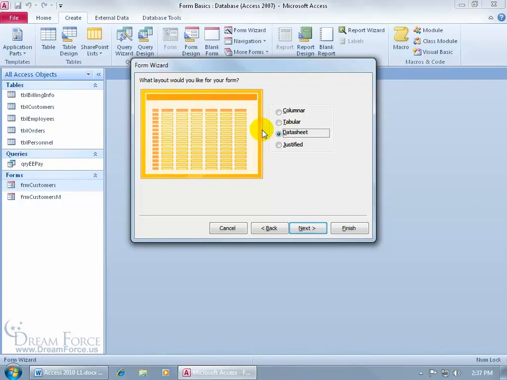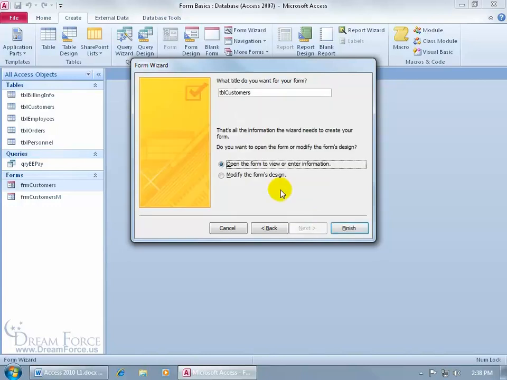The datasheet just looks like the datasheet that you've seen in your tables and queries. The tabular is like a datasheet except it's fatter, it's bigger. It has a lot of space in between all these cells here. In any case, let's go tabular. Click next. And then what's the title of the form? Well, it's not going to be the prefix TBL for table. Let me delete that and call it FRM for form. And then we'll say it's the customer form whiz.